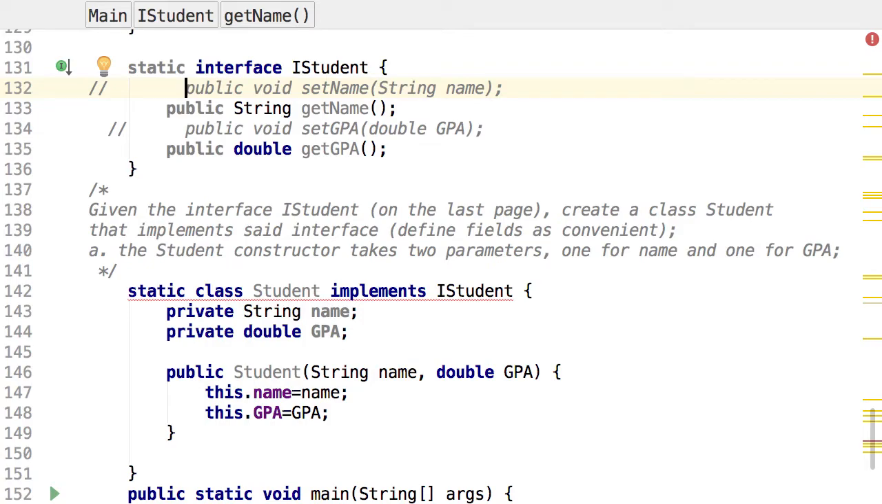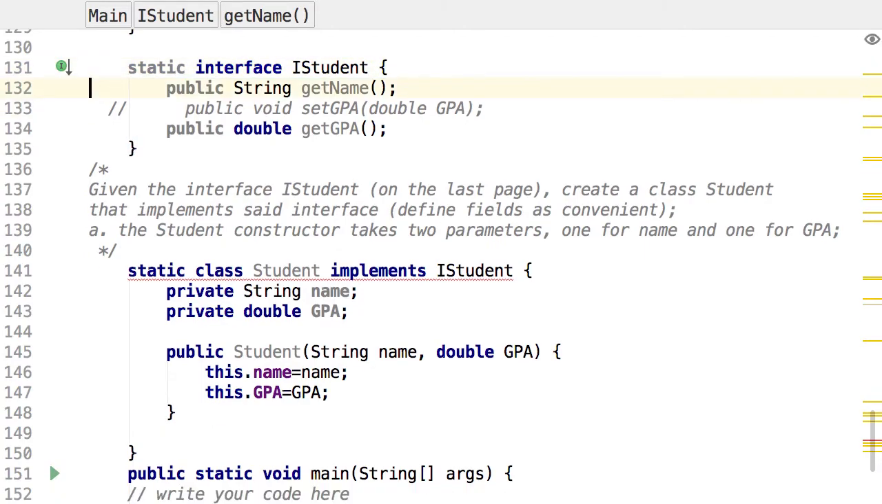In general, 99.999999999% of the time, you want to have getters, right? Because if not, why the heck are you storing the variable if you cannot get it out? Now, sometimes you don't want to have the same things, right? Like, for example, instead of, let's change the question, right?